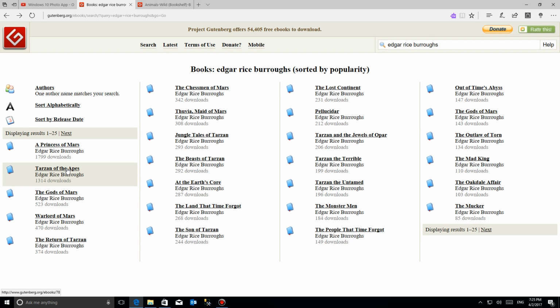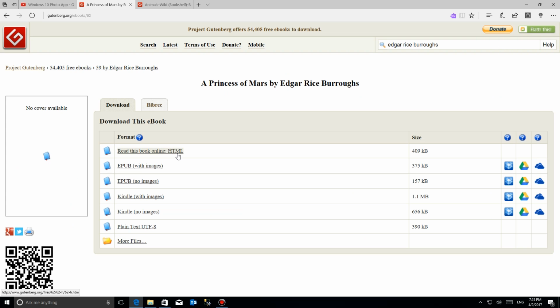We'll go ahead and, not Tarzan, we'll go to Gods of Mars. Anyways, the point is it doesn't make any difference. We're going to go to Princess of Mars. If we go ahead, you can see you can download as HTML, EPUB format with images, EPUB with no images, Kindle with and without images. You can also download to Dropbox, or to Google Drive or OneDrive. So I'm going to click on OneDrive because that's what I use.